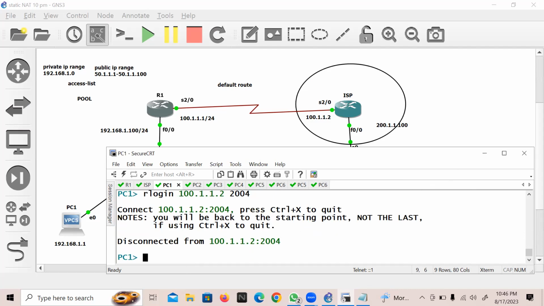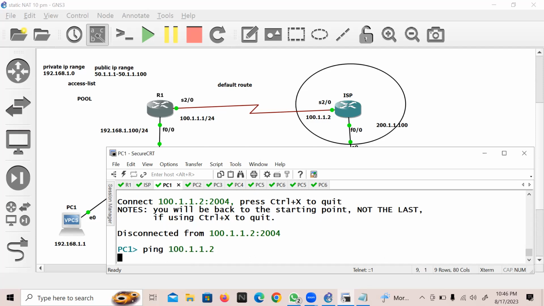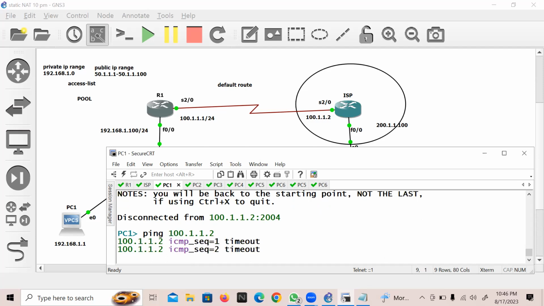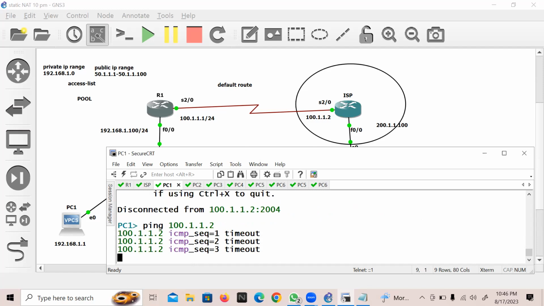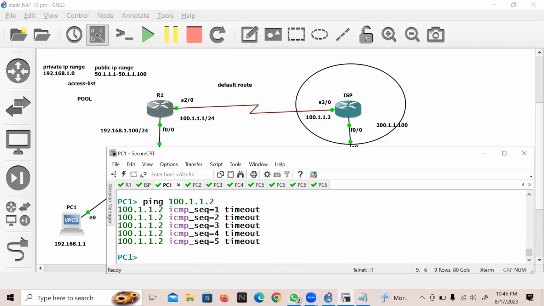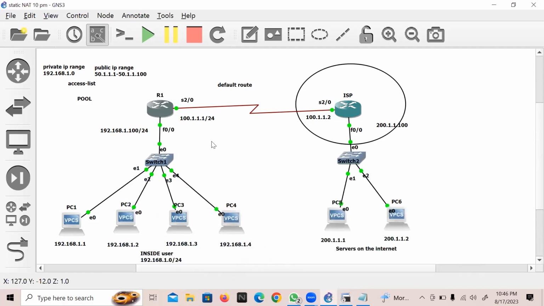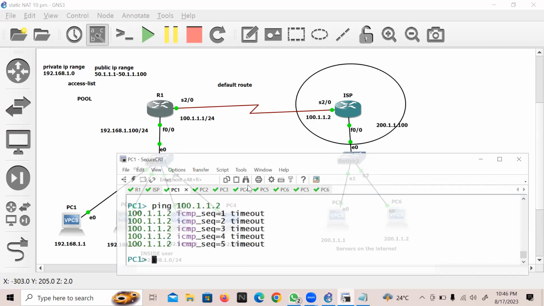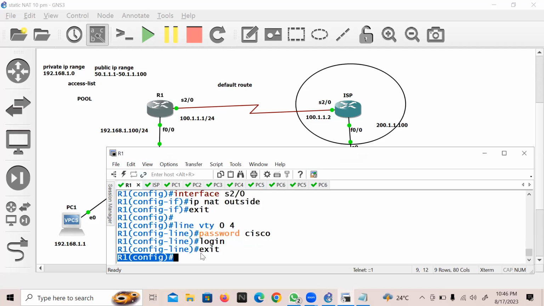Let me try to ping. Okay, ping 100.1.1.2. Okay, it is pinging. Nope, it says timeout. So see, this is the 100 IP, 100.1.1.2. But this one is 192.168.1.1. Different IP, so you have to give a route on R1.